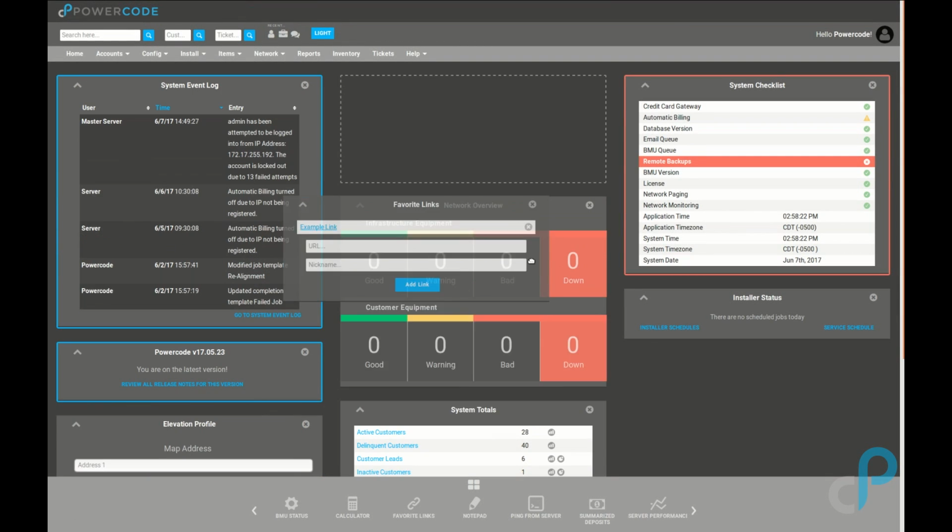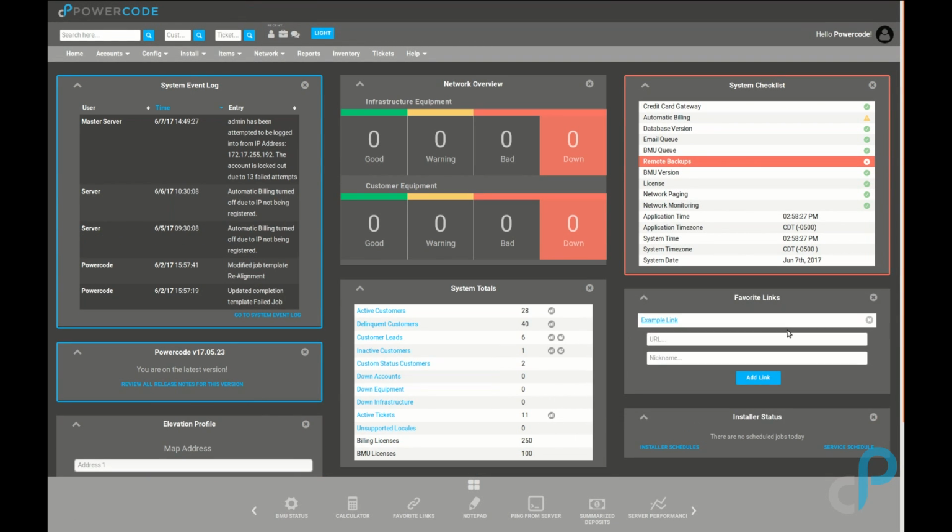You can take it and slide it around. It's personalized per login, so you don't have to worry that you're messing up someone else's homepage. So go wild on that.